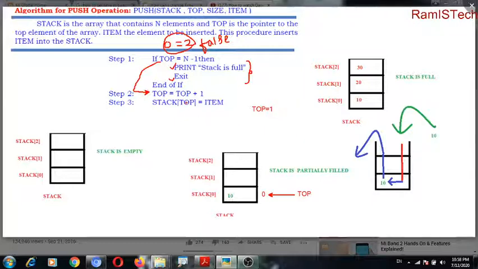Now this top value is substituted here. What value is substituted? The value 1 is substituted here. So stack of 1, how much is it? Stack of 1 contains no element. So what value are we accommodating? The item value we are accommodating.